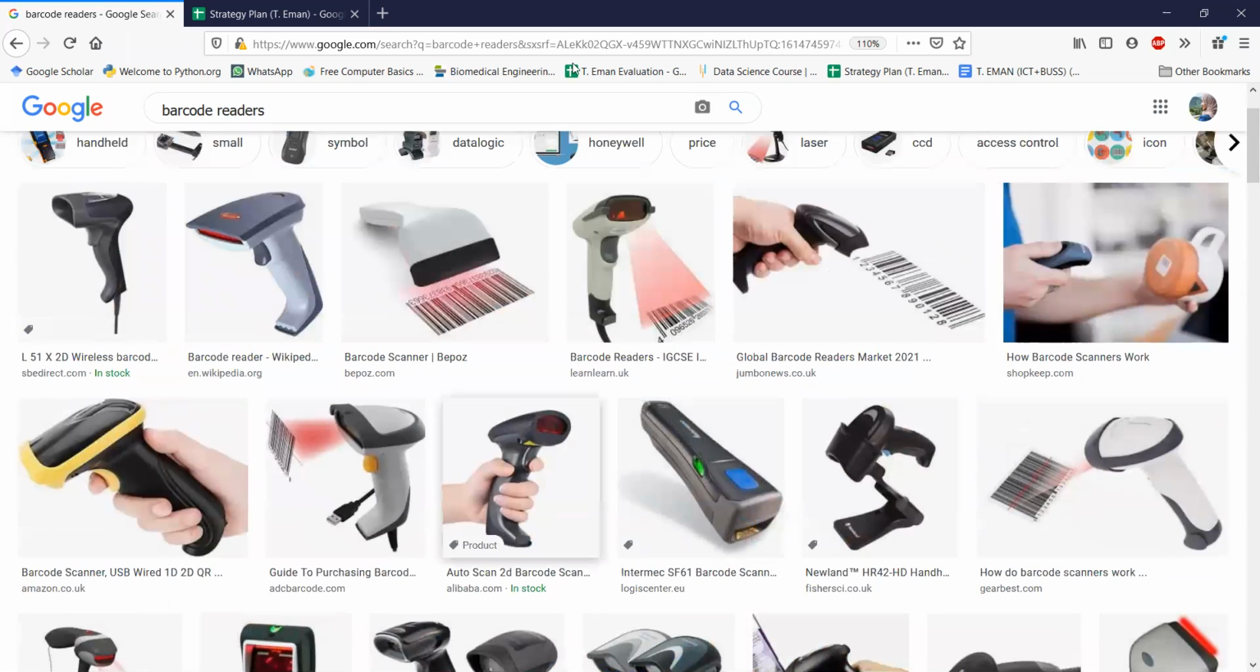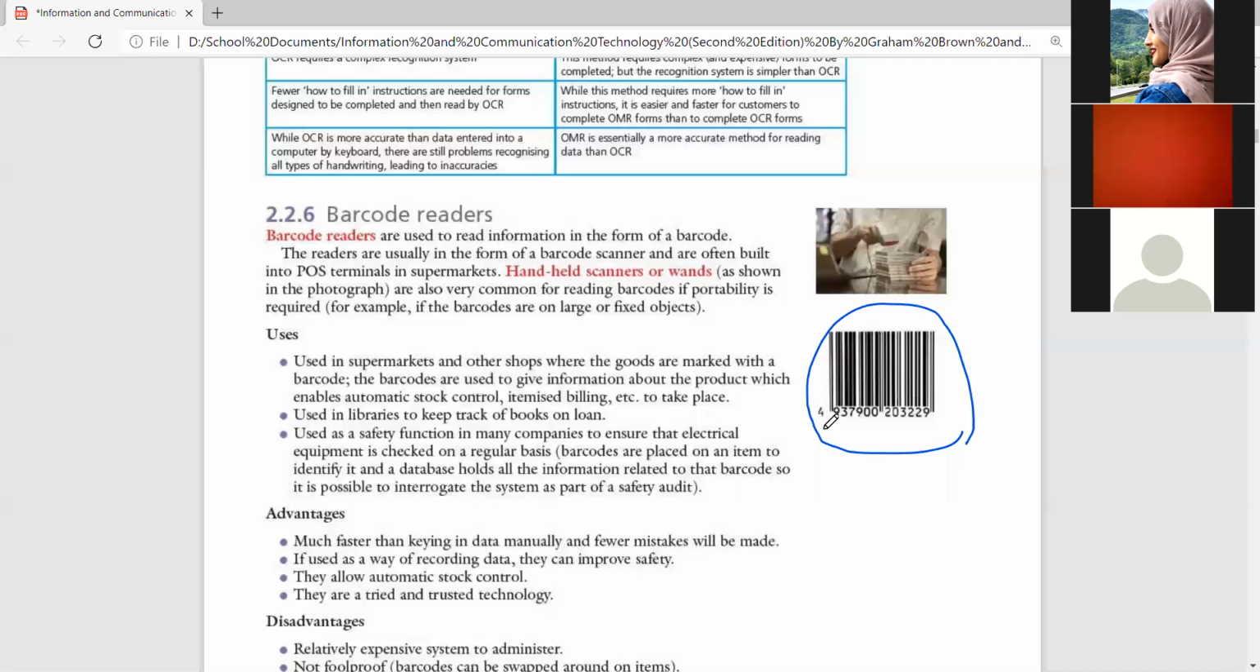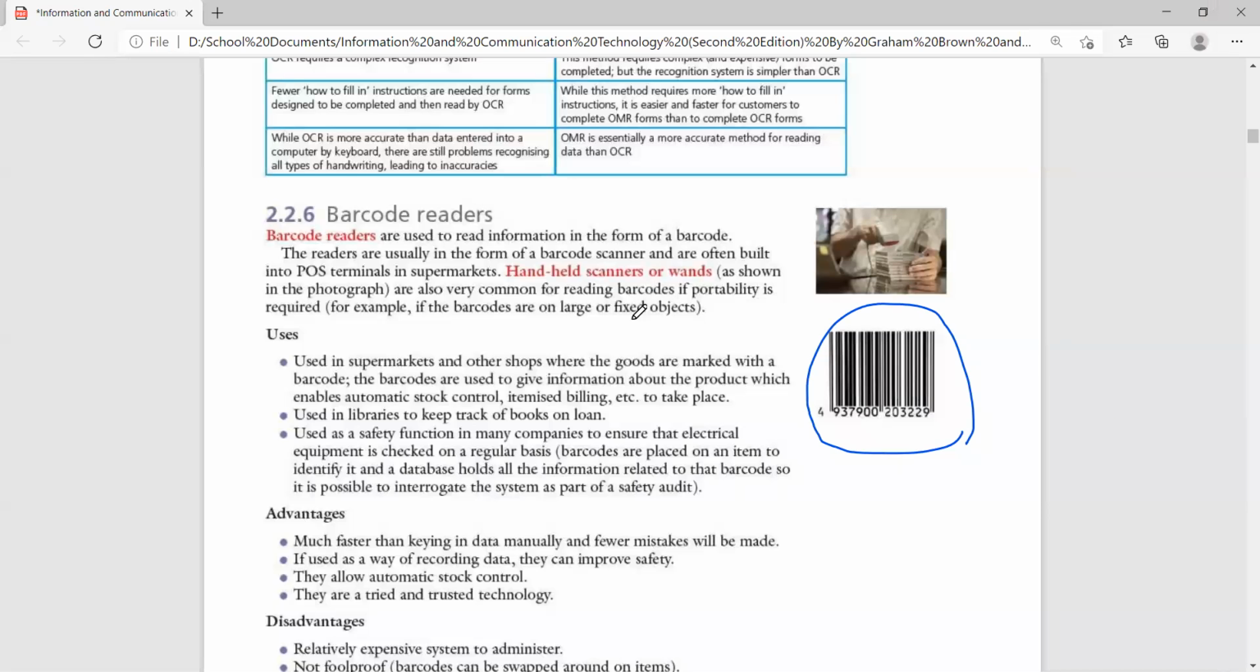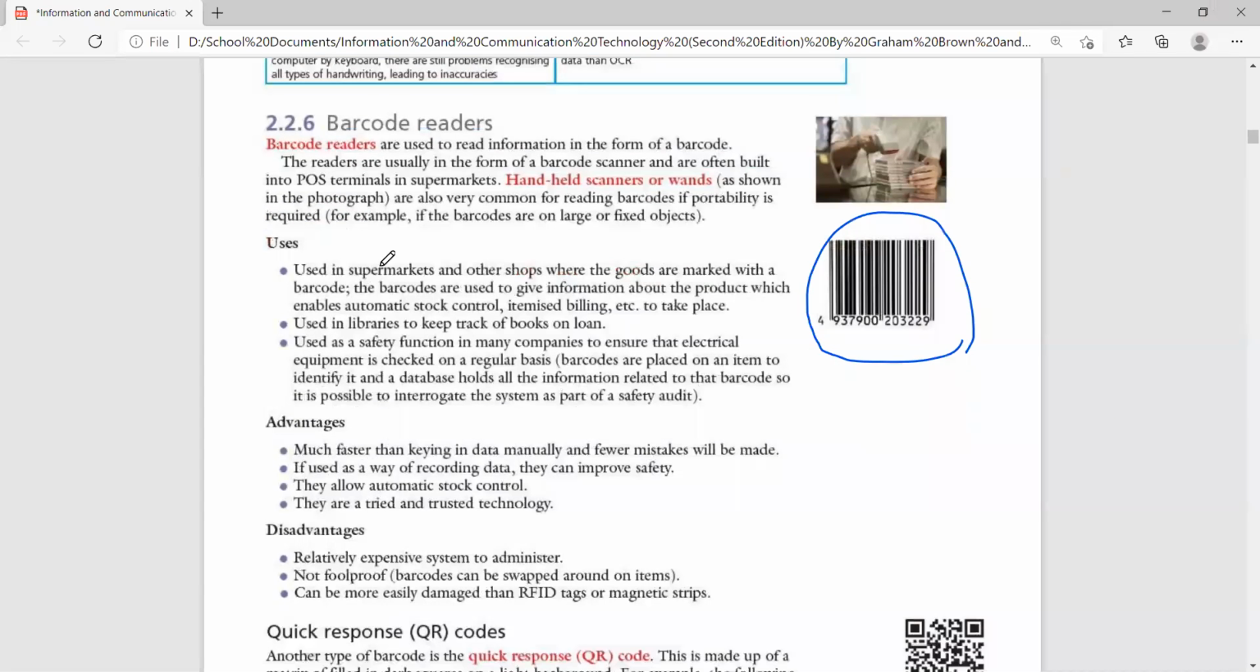All right? Okay. Going back to the book. Here, as we said, we finished that part.